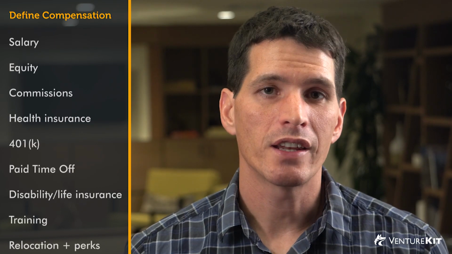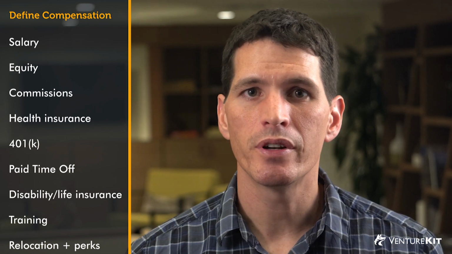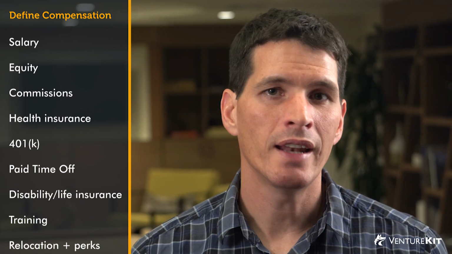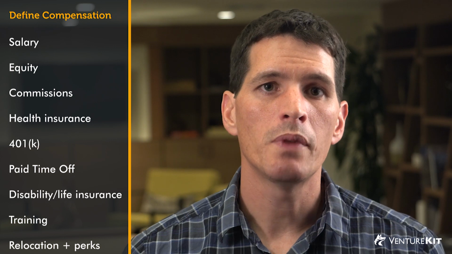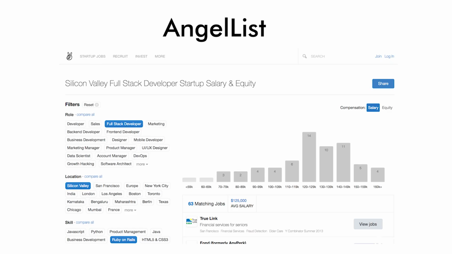Next, describe the role's compensation package. That includes salary, equity, commissions, health insurance, 401k, paid time off, disability and life insurance, training, relocation, perks, and anything else you offer employees. To determine what you should pay, there are 2 main sources of free compensation data for startups. The first is compensation search engines, especially AngelList, which will let you find salary and equity numbers of real jobs by role, location, and market.